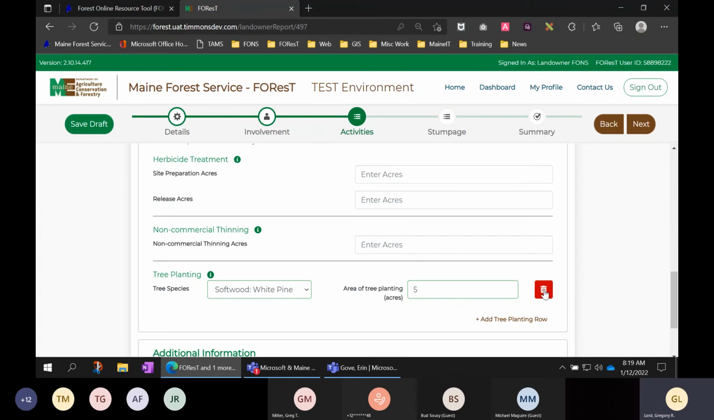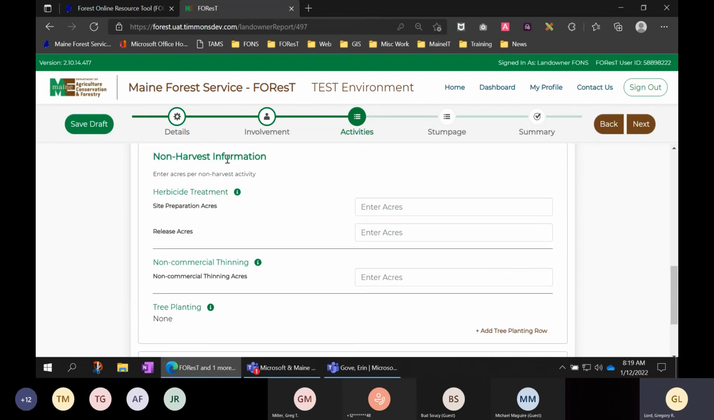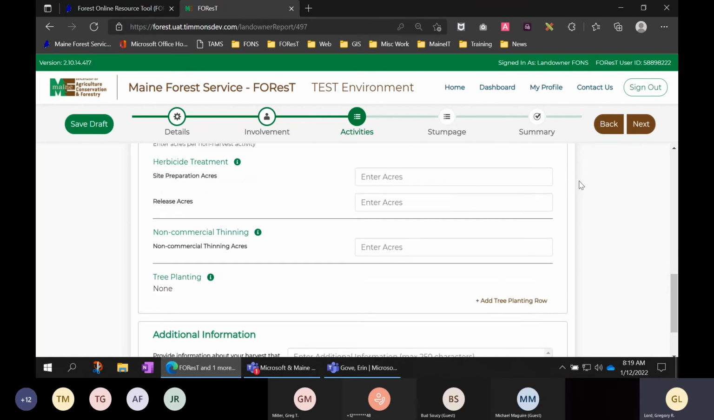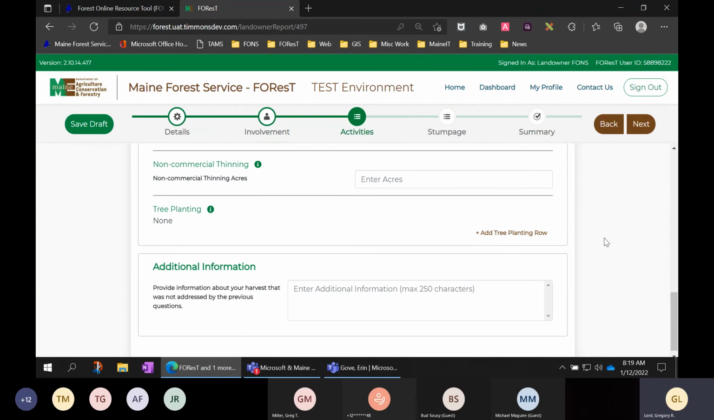Actually, I'm going to remove that so I can show you. There are some built-in checks here. The goal at the end of this is that you would have a complete landowner report. So I'm not going to put anything in for non-harvest information for the moment. And when we go to move to the next page, you'll see where it will stop us from moving forward.